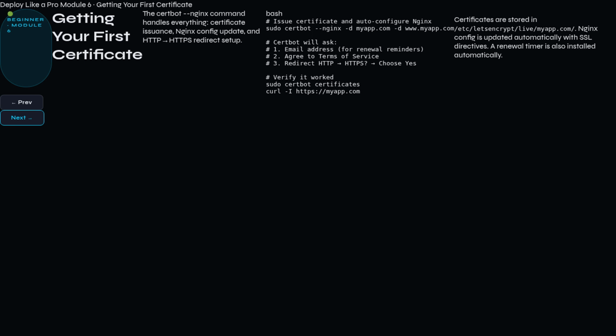Step 5. Certbot updates Nginx configuration. It adds ssl_certificate, ssl_certificate_key, and SSL security settings to your Nginx config. It also offers to redirect HTTP to HTTPS. Choose yes. Step 6. Certificate is stored at /etc/letsencrypt/live/myapp.com/. Nginx is reloaded to apply the new configuration.